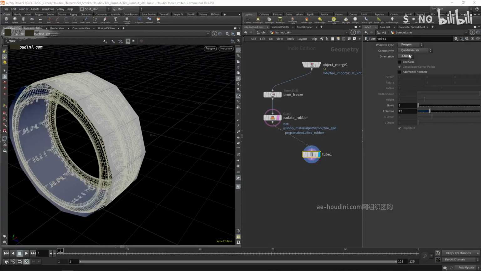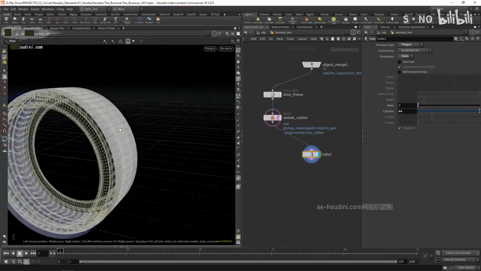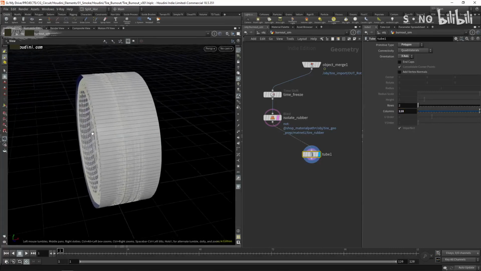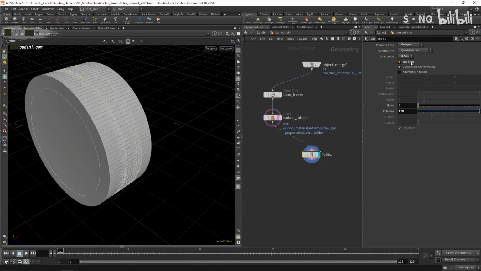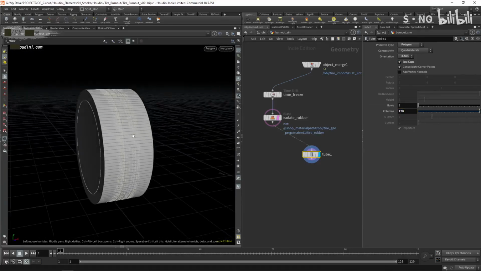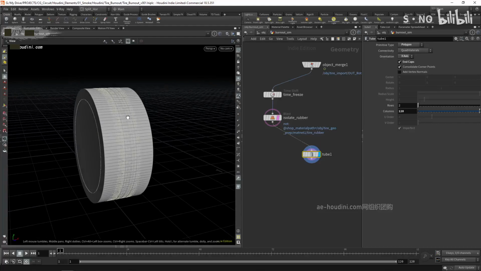But this tube needs to be polygons. Let's increase the columns to 64. So we have a lot of detail there, maybe even more. Let's go with 128, that's fine. In terms of rows, we don't really need to worry about rows, but we want to have end caps. Okay, so we're in good shape. We're almost getting to what we need.